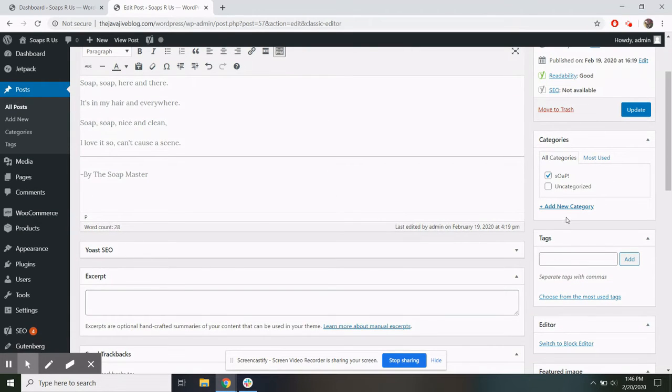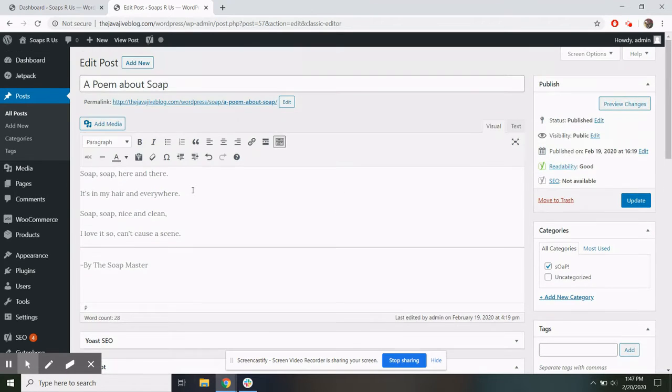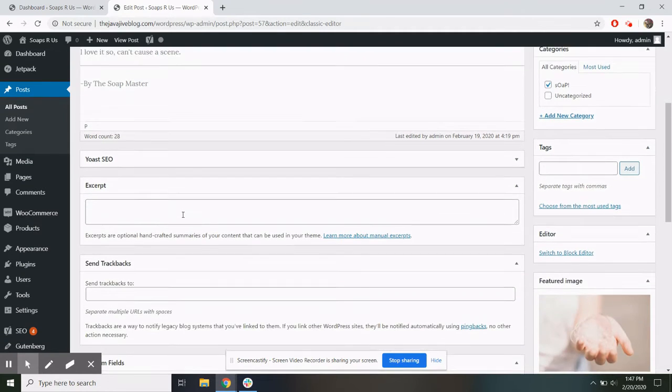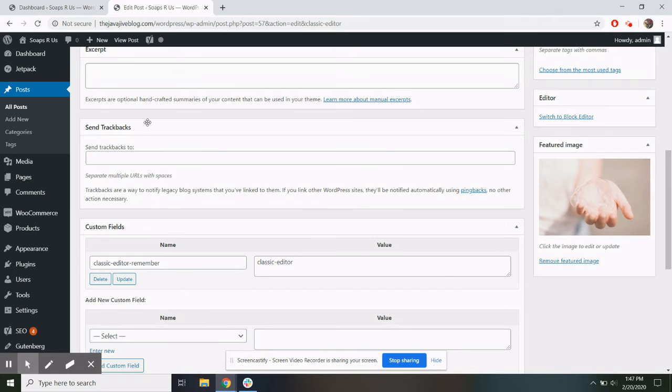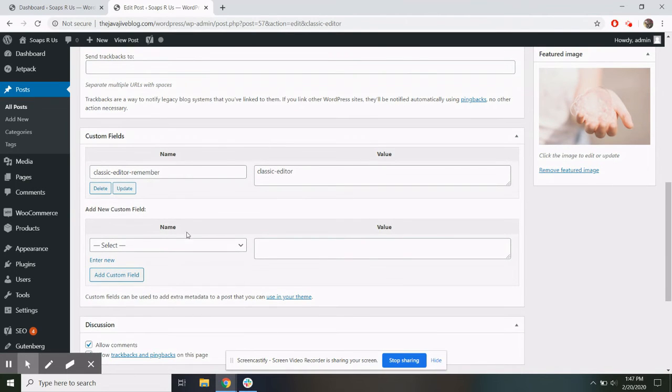You can change the categories. So I have one called soap instead of having all my posts uncategorized, which is great. And also, if you're wanting to increase your search engine optimization, you can use this plugin that I downloaded where you can fill in different fields.